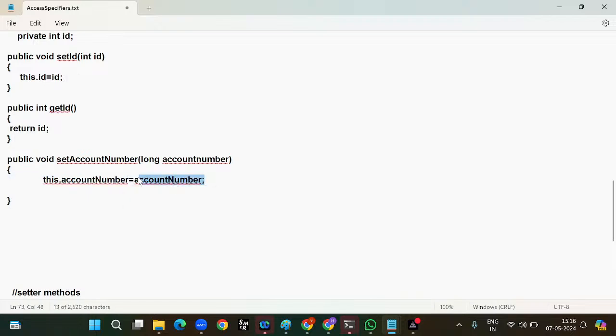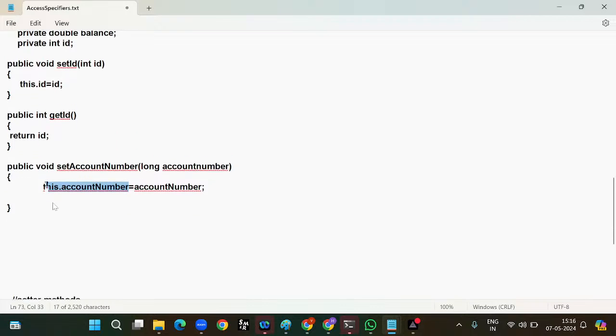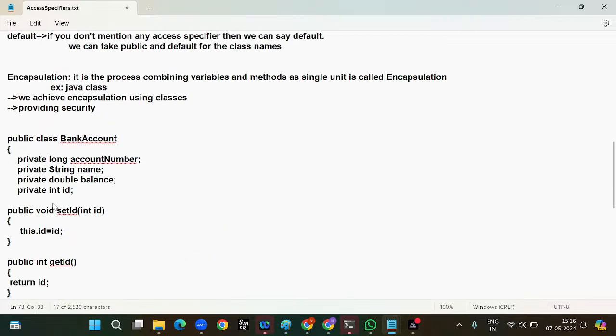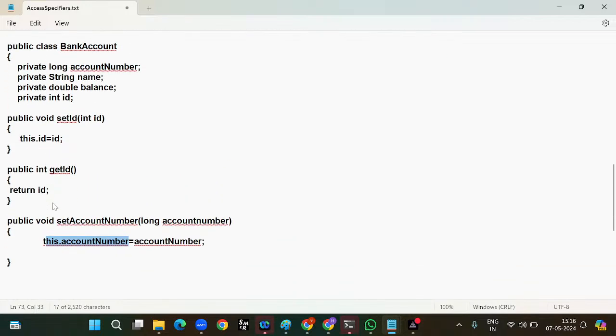This is the local variable and this is the instance variable. In the same way, with the help of the getter method we can also get the value from the variable. Got the clarity? Guys, are you following everyone?